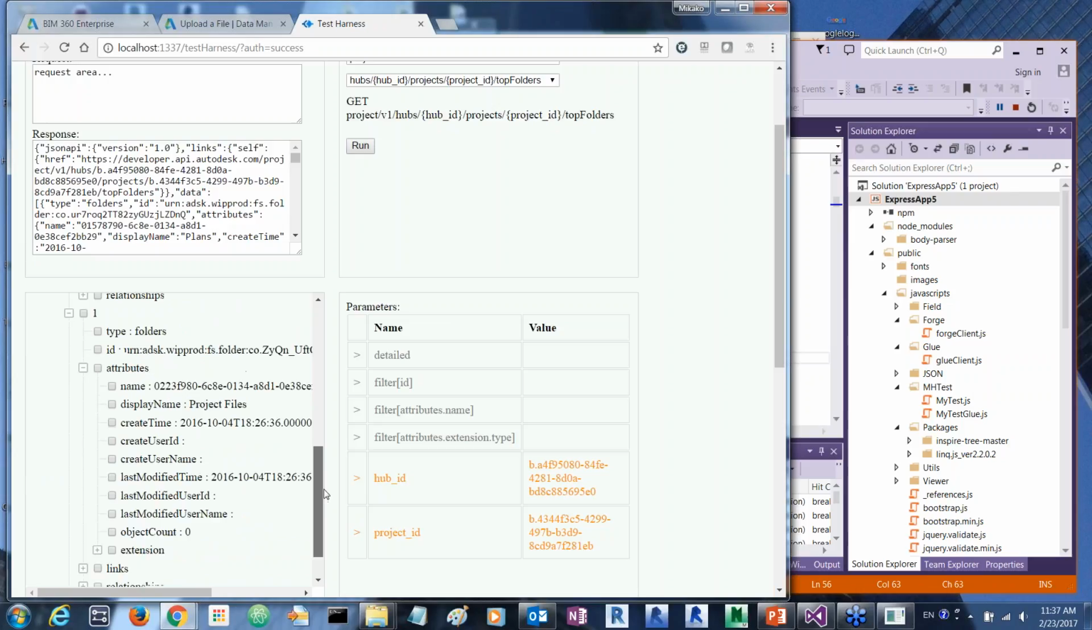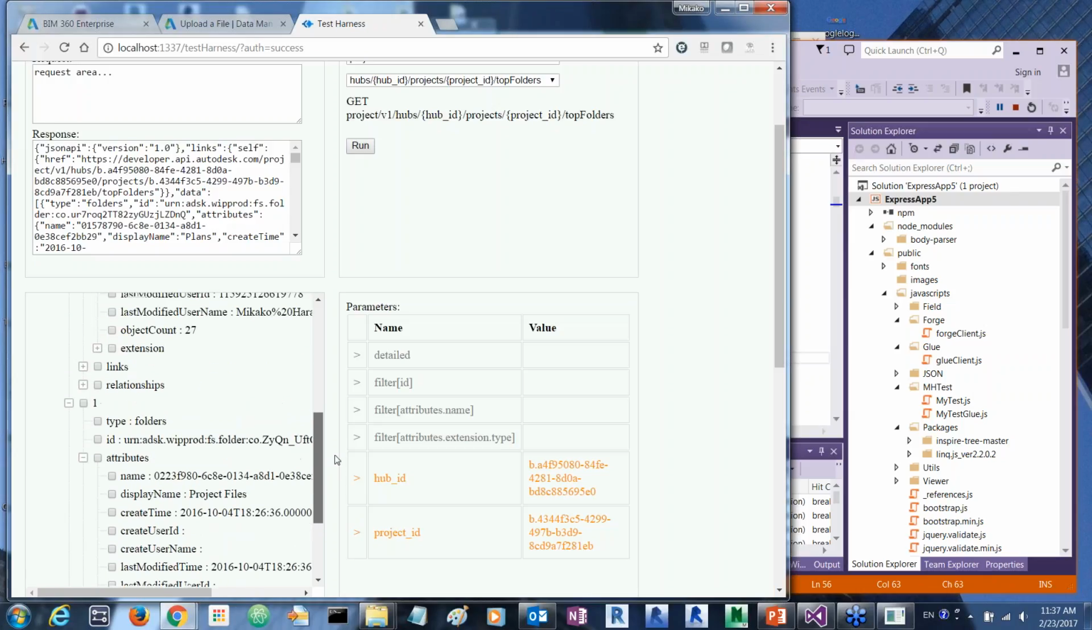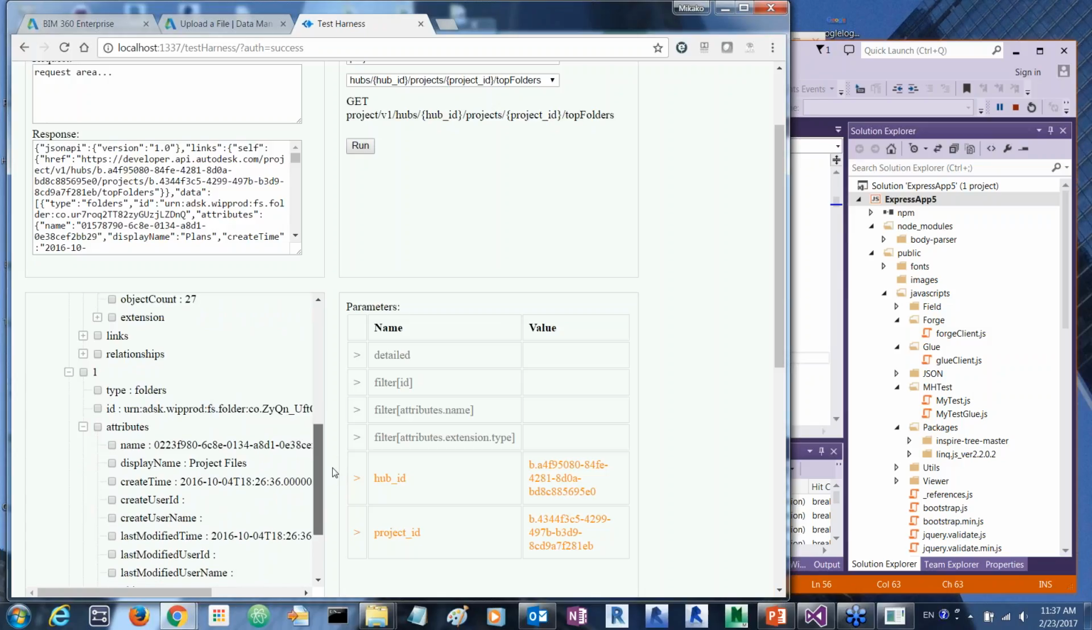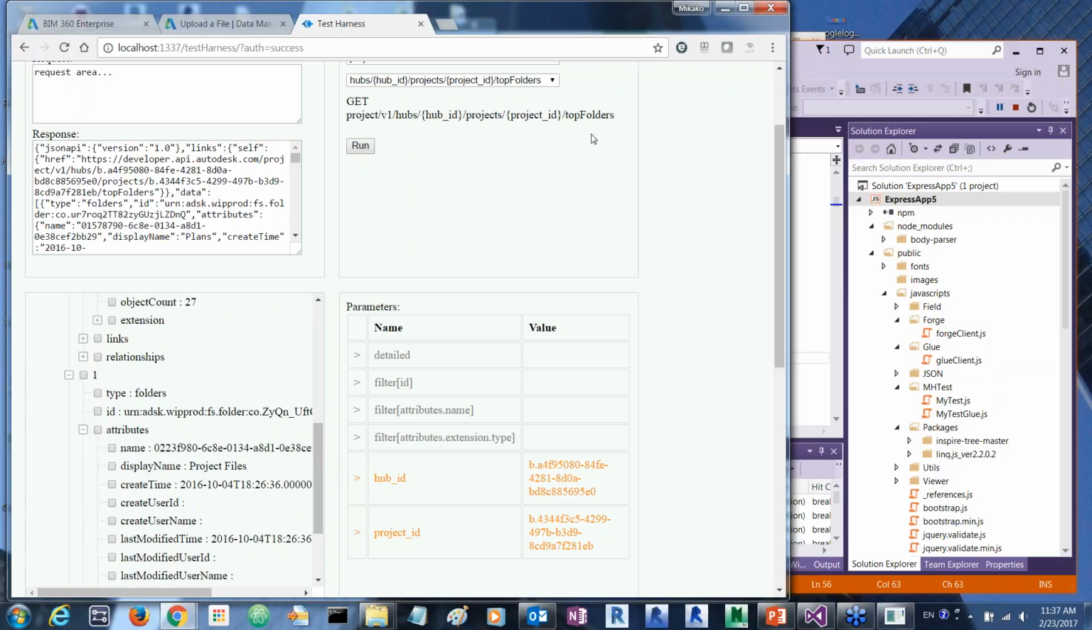As you probably know, Docs has predefined folders, so you always need to use these top folders in order to access. This is slightly different from A360. The root folder doesn't give you the top folder. Depending on the user, the user may not have full access. So these are the ones that we recommend using.